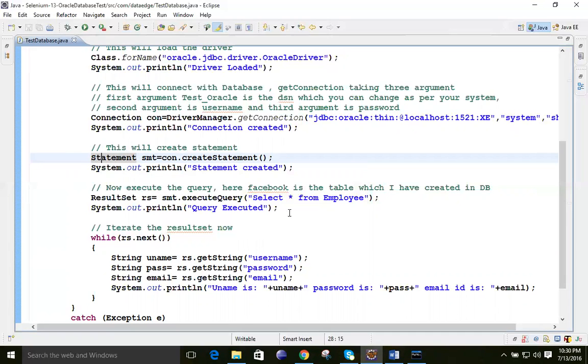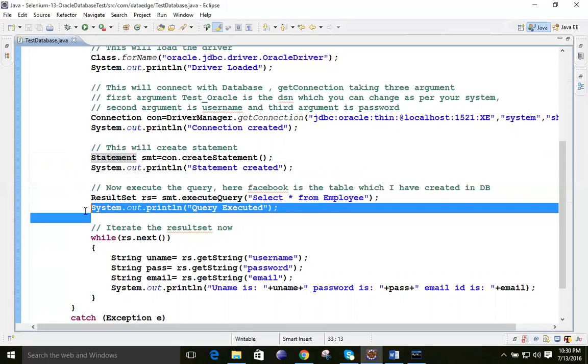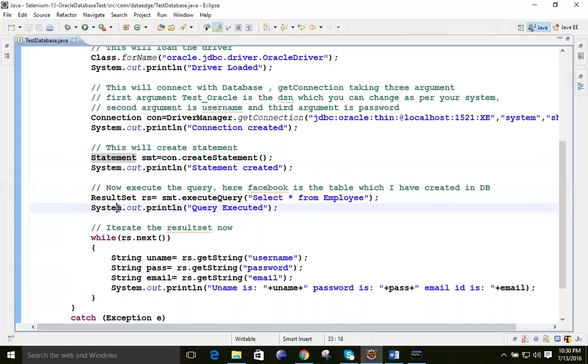After that, you can print the message. Printing the message is not mandatory. Why are we printing the message after every line? Because we will see, if any error is coming, at what line, up to what line our code has successfully executed. If we get this message, query executed, it means up to this line we have successfully executed our work.